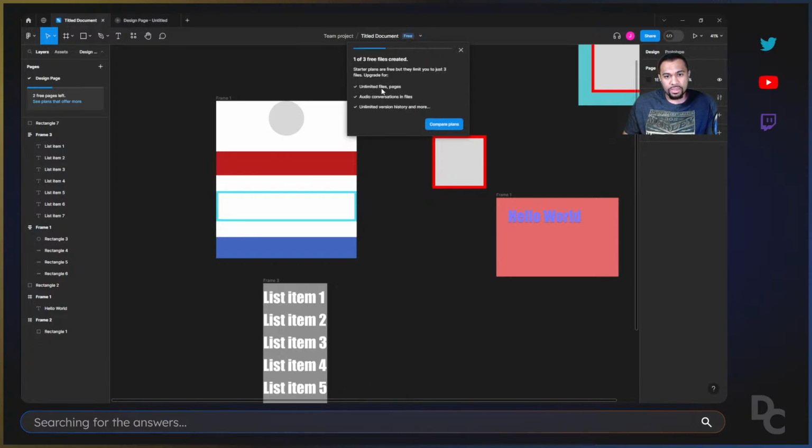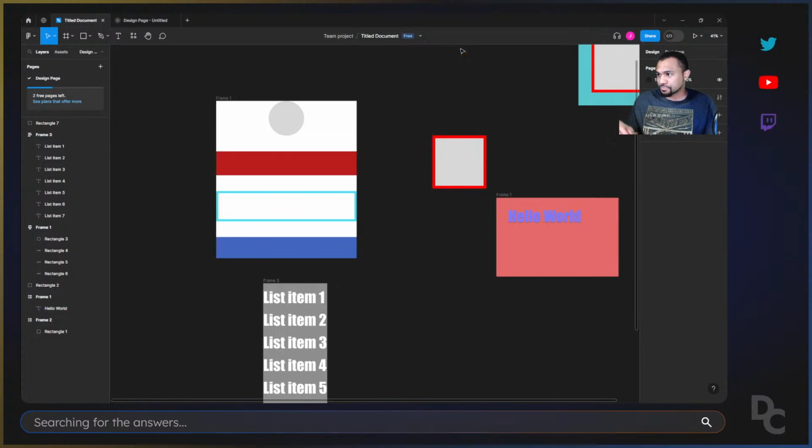So free limits you to 3 free files created, starter plans, and so on, and tells you you can do more with other options, other payment plans. But this is just to kind of get you started here.